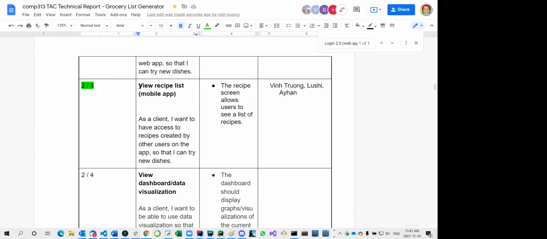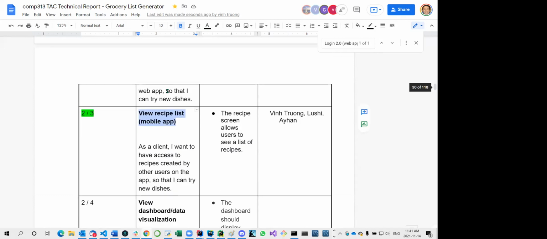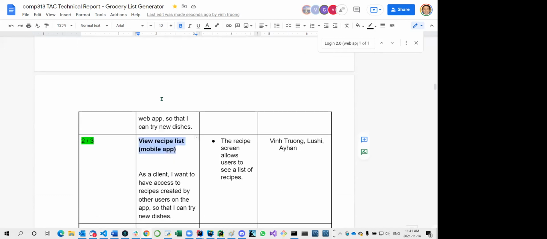Thank you. So let's take a look at number 7. View recipe list for the mobile app. We just saw the actual recipes themselves. As a client, I want to have access to the recipes created by other users on the app so I can try new dishes. The recipe screen allows the users to see a list of recipes.